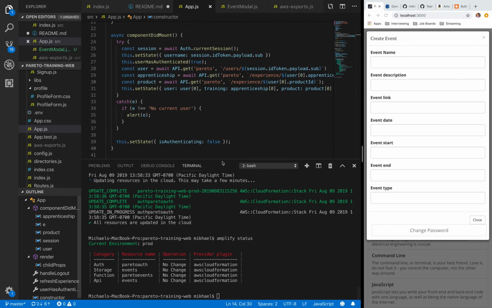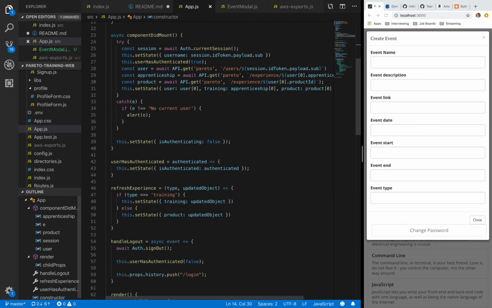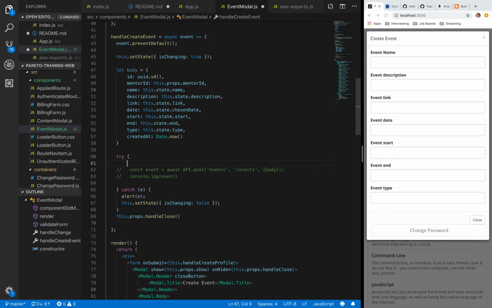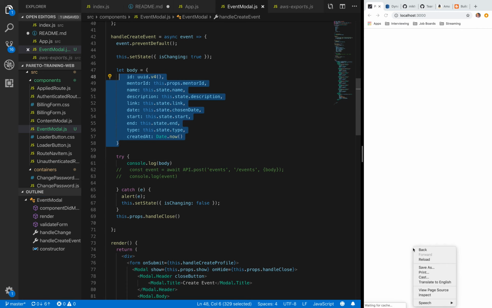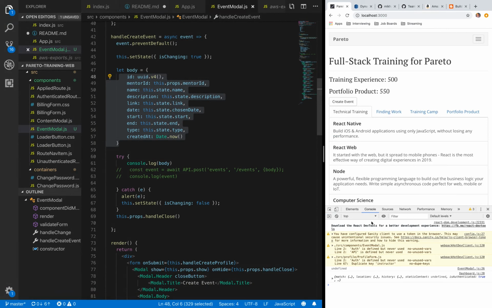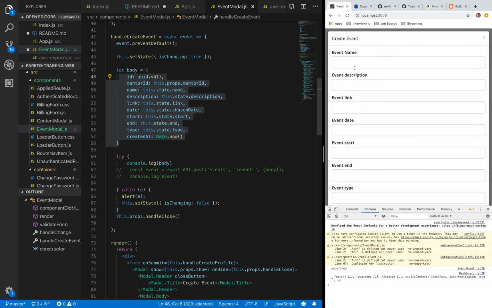So what does that mean for us? Well, what it means is we could probably actually test this out. But before we test it with a live API request, why don't we just console log the body of this request, to check that the body object we're supposed to be sending out to create the event is actually working here.